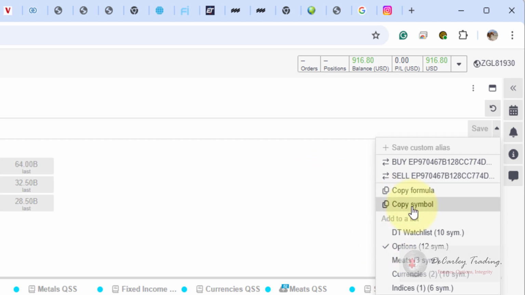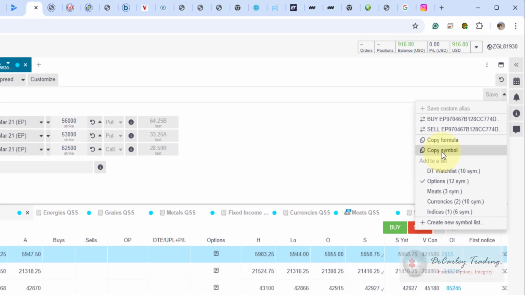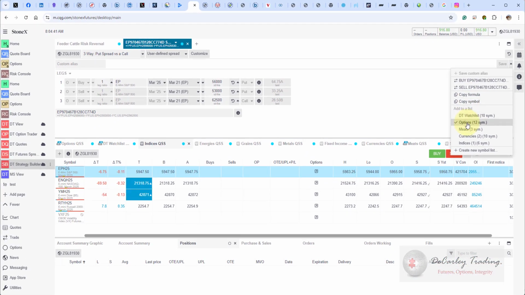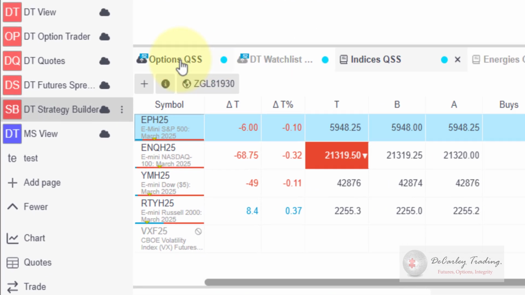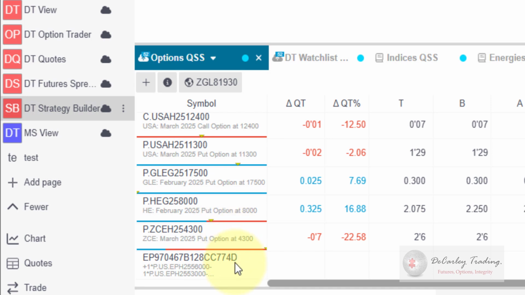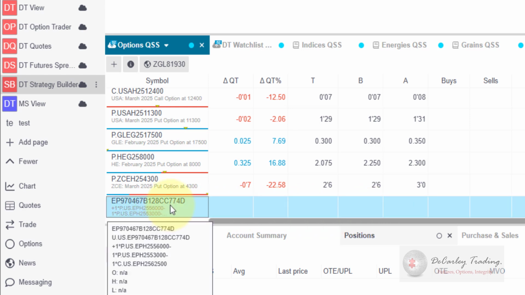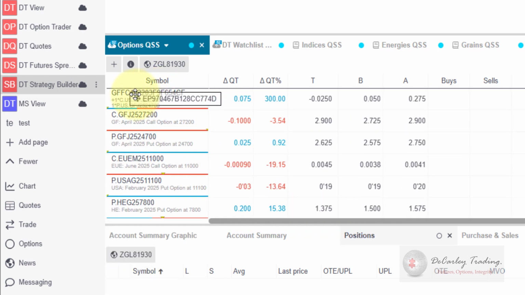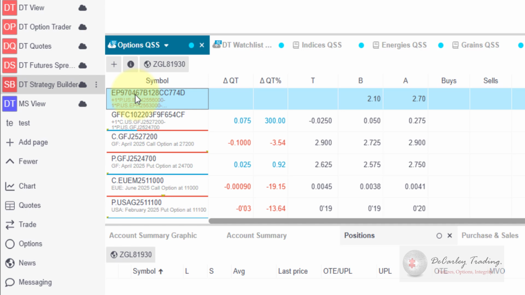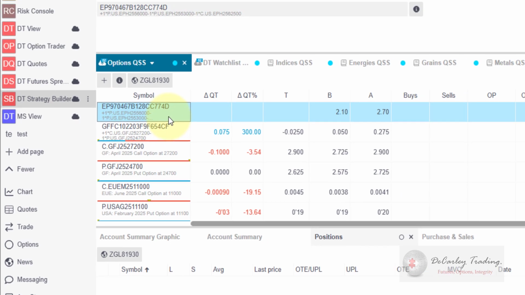Another way you could do it is you can copy the symbol and paste it into your symbol finder, but I think that's a little more difficult than it needs to be. So if I choose options, it's going to add it for me. I go to my options tab and it defaults all the way to the bottom. You can see this is the spread here. The bid ask, I'm going to move it all the way to the top of my page so that I can easily see it.